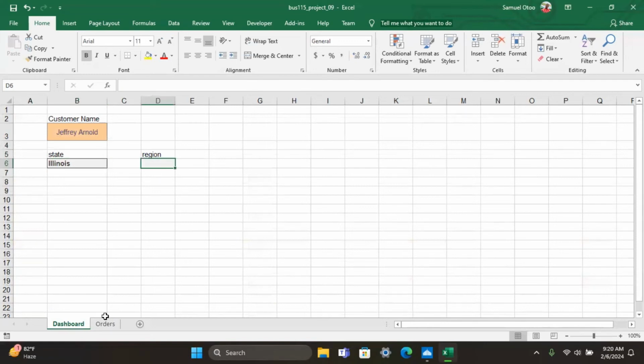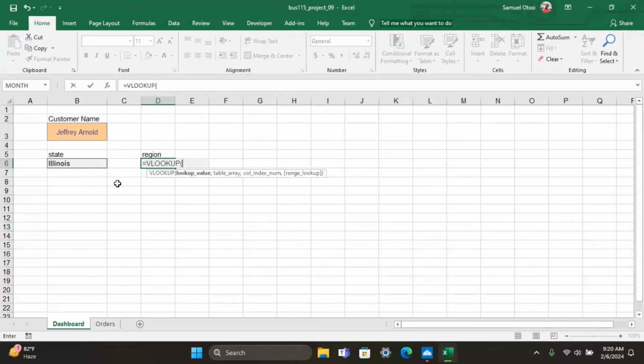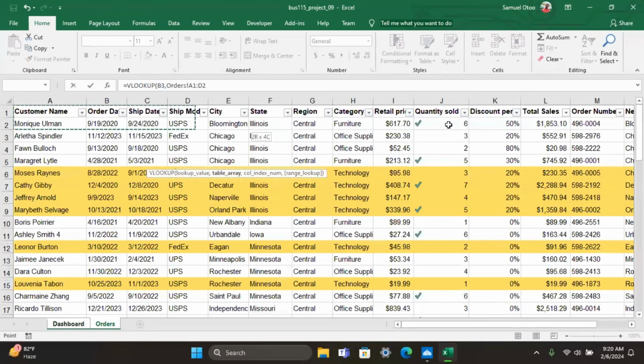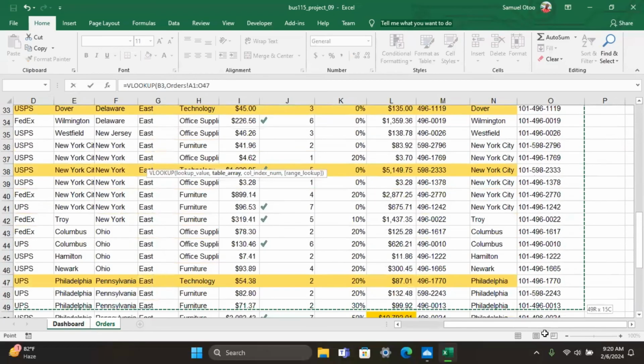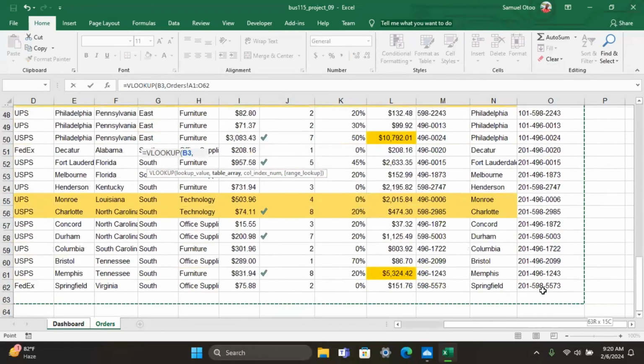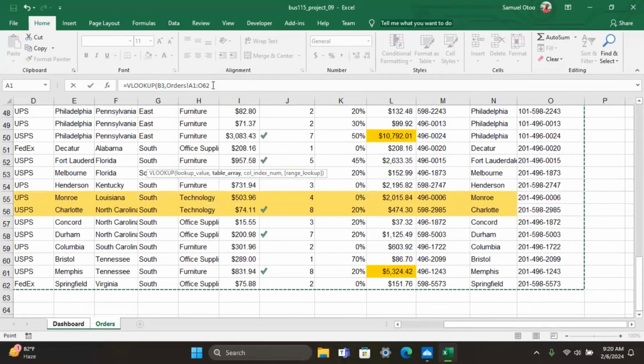Okay, I'll do the same thing for region. VLOOKUP. This is my lookup value, and then the table. This one I'll select it again, but you have to create a name range for it. So if you want to do it this way, that is okay.